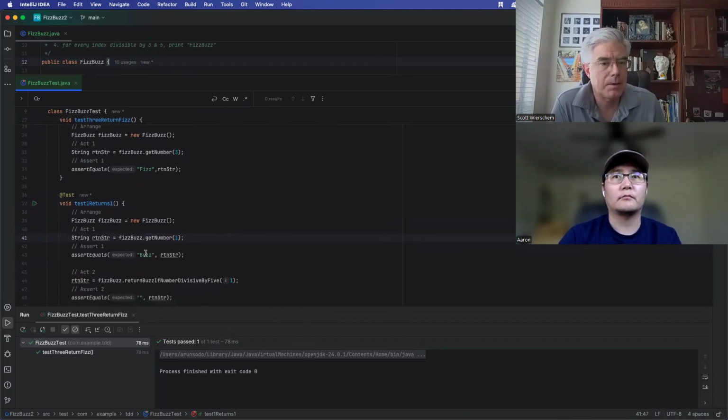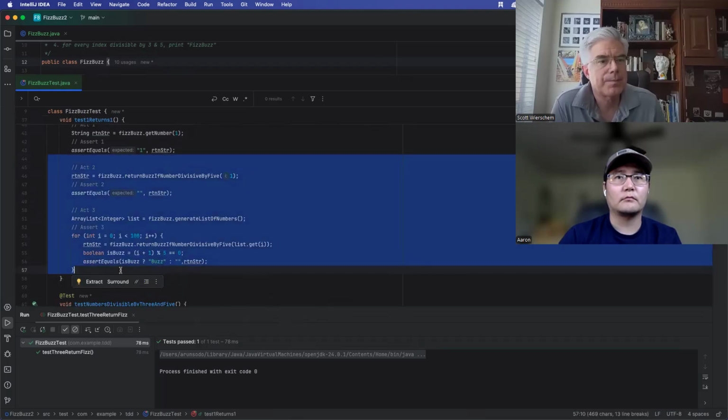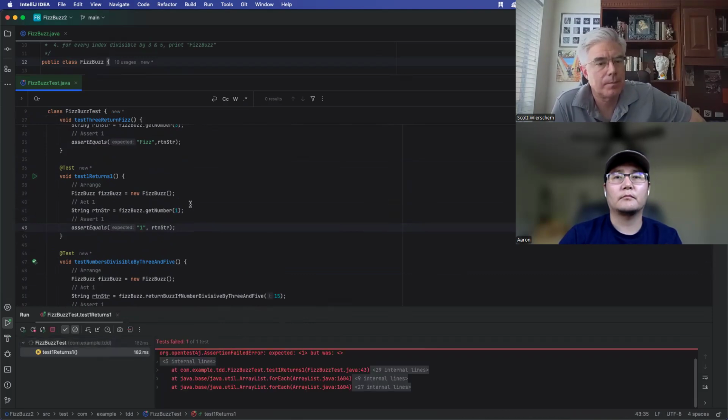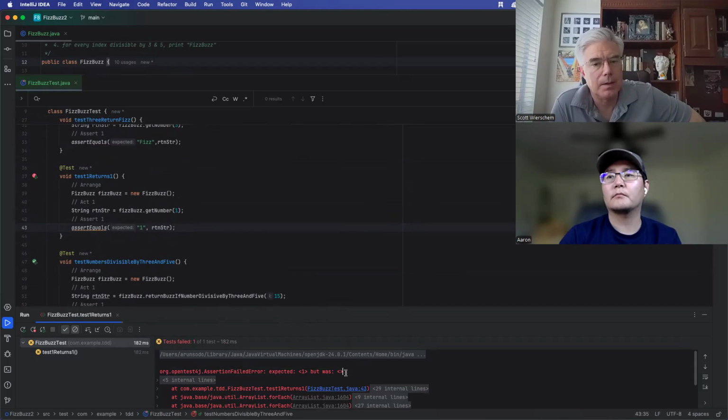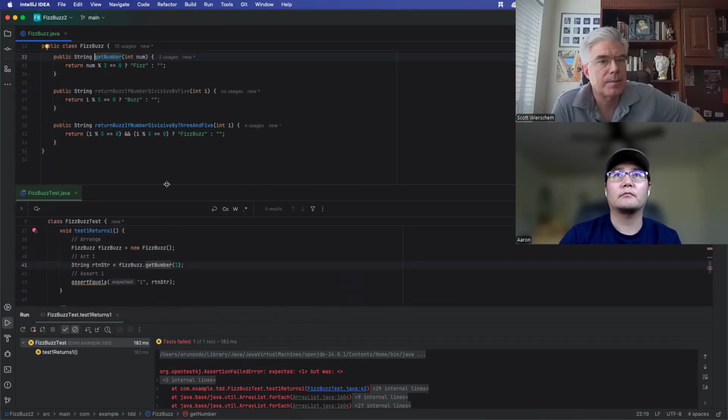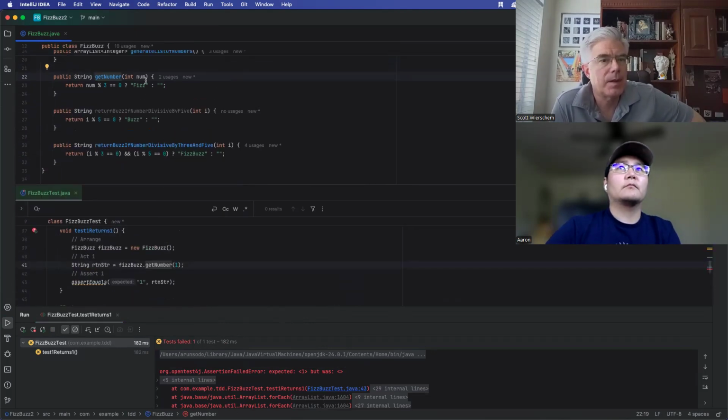Okay. Insert equals, and that should be a string of 1. There we go. And we get rid of the rest of it. Uh-oh. So let's go look at get number, see what it does. Okay, so get number is divisible by 3, otherwise it returns an empty string.